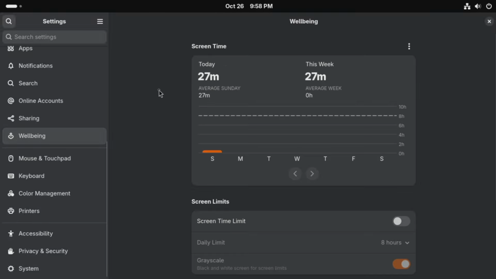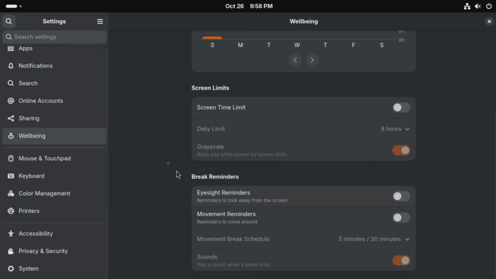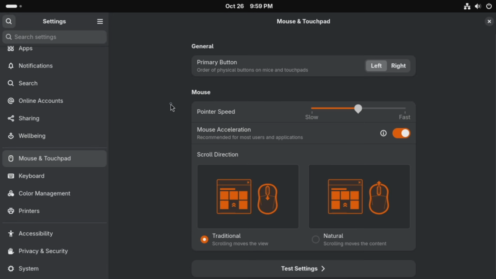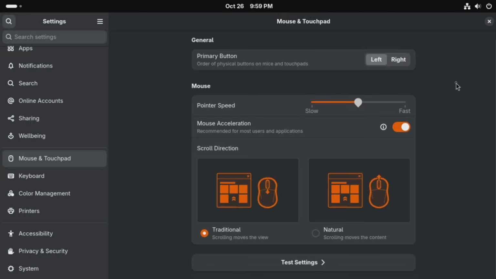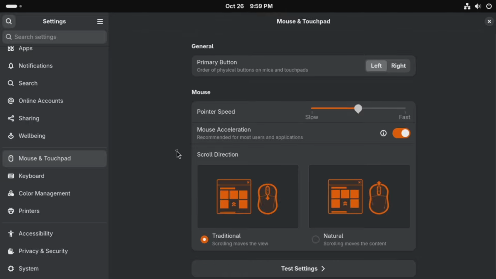Below that is well-being, so you can see your analytics for the usage of screen time and all that good stuff. You can actually set limits, you can set daily limits, and there's a bunch of other configurations that you can toggle on and off in here. Feel free to tinker. Below that is mouse and touchpad. So this is where you can adjust your mouse and touchpad configurations, and you can also test a setting.